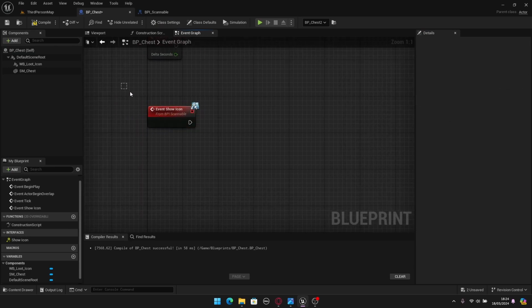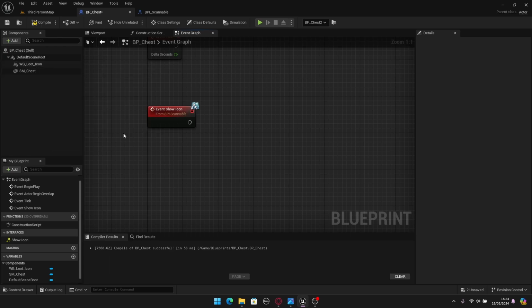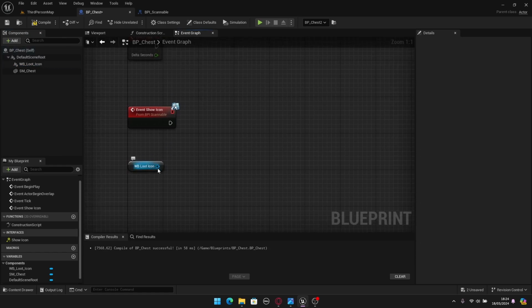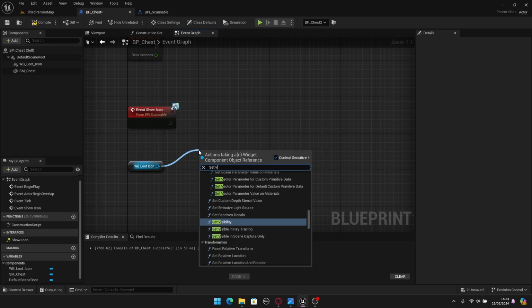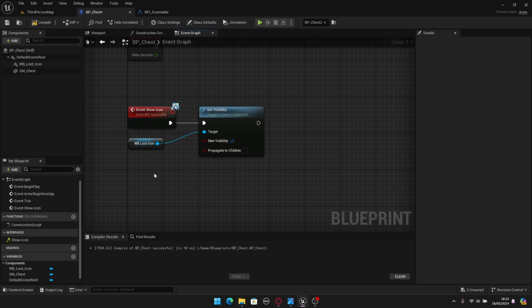And when this event fires, we need to set the visibility of this icon to true. So let's just drag a reference for this in the graph here, and from here we can set visibility. So just type set visibility here, and there we go. For this we can set the new visibility to true. But after some time, I want to set the visibility to false again.